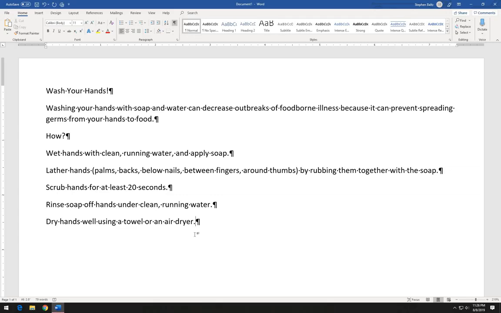Alright, and then on page 1-19, with the insertion point at the end of the last line of the document, we need to press the enter key. Okay.